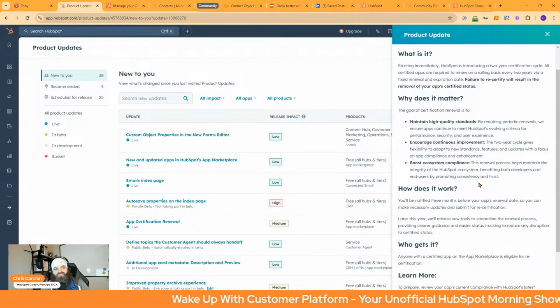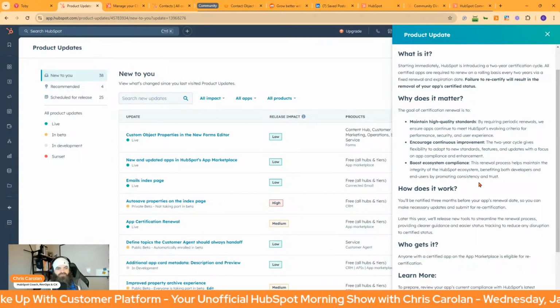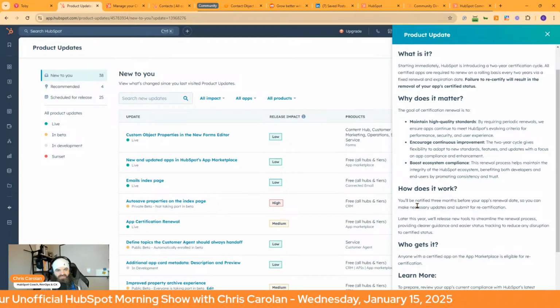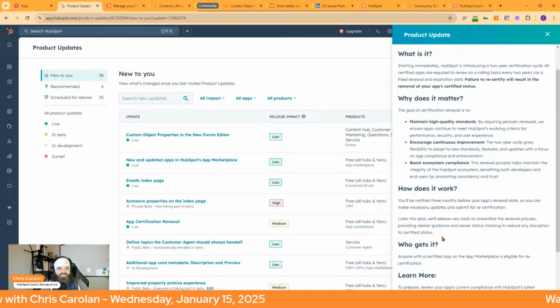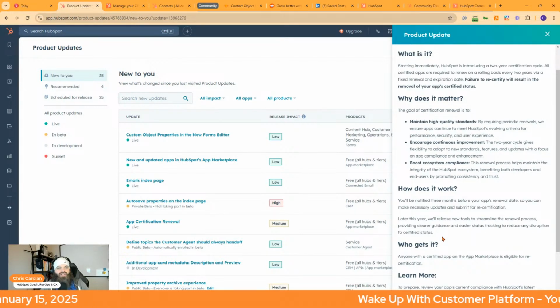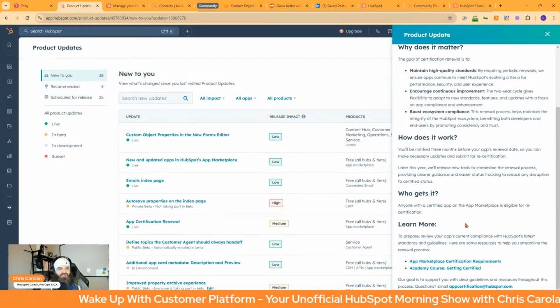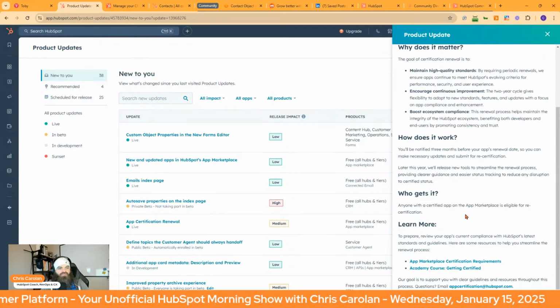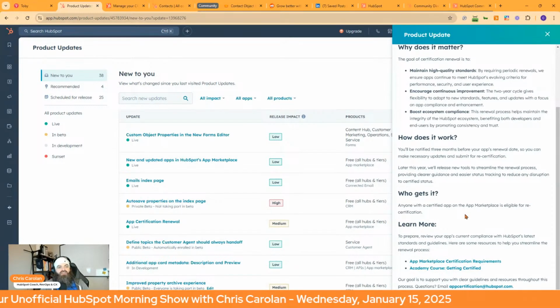How does it work? You'll be notified 3 months before your app's renewal date so you can make necessary updates and submit for recertification. Later this year, we'll release new tools to streamline the renewal process, providing clear guidance and easier status tracking to reduce any disruption to certified status. Who gets it? Anyone with a certified app on the app marketplace is eligible for recertification.